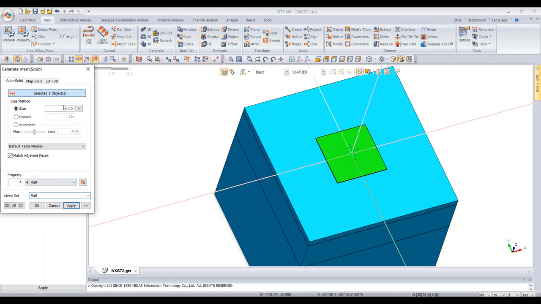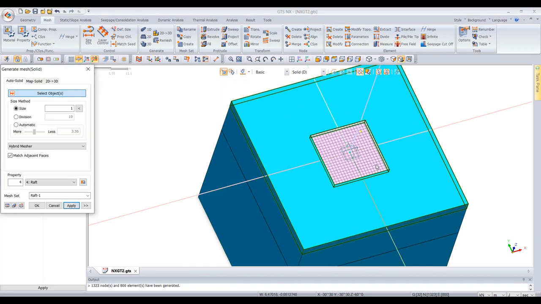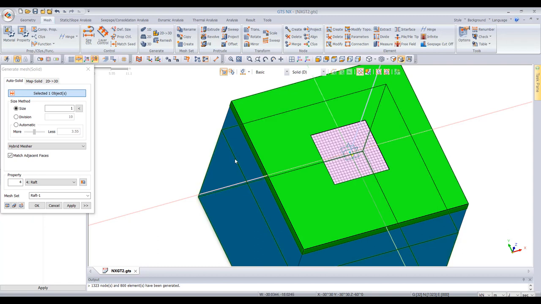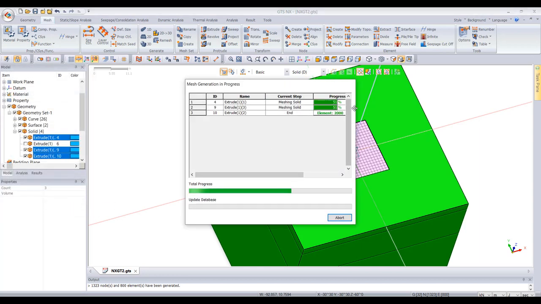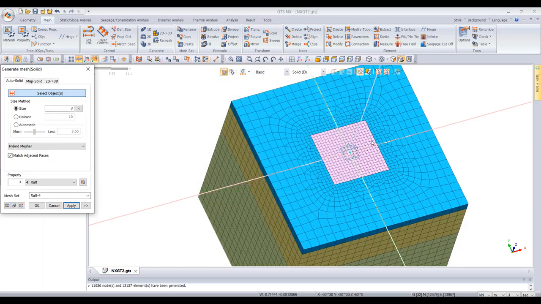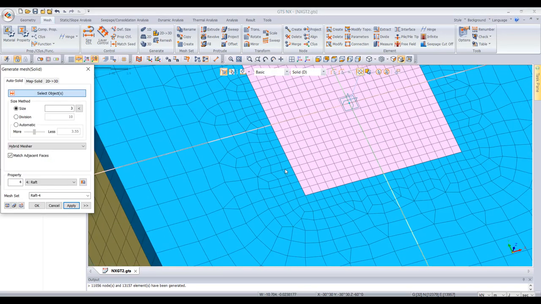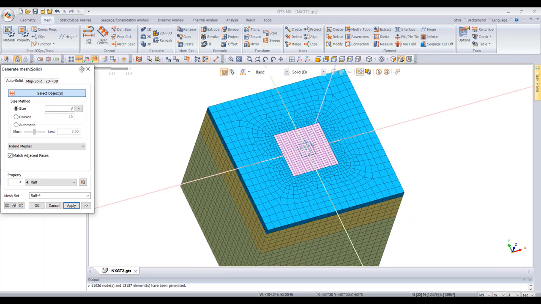And it doesn't matter, we will choose this later to modify the material. We'll choose the dimension to be 1 meter and the mesh type to be hybrid, and we say apply. Then we'll start to choose all other layers, and we make the dimension to be 3 meters and we say apply. So we'll start to mesh our problem, as we can see, and we have to make sure that all nodes are connected together.